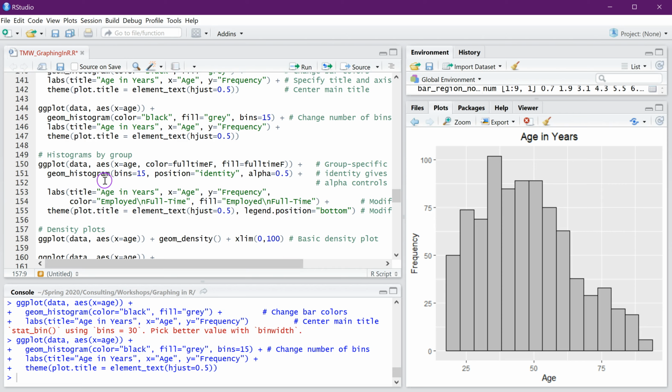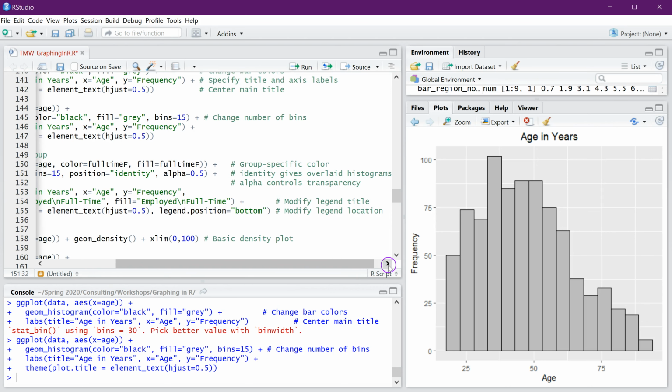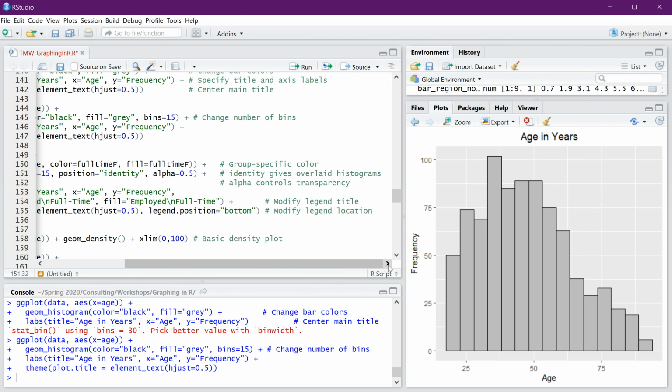And then this next section is the same that we saw above. First, we have geom_histogram to build a histogram. Bins equals 15, so we are using a smaller number of bins here. Position equals identity. I'll scroll over so you can see what that says. So identity gives overlaid histograms, and we'll see what that looks like.